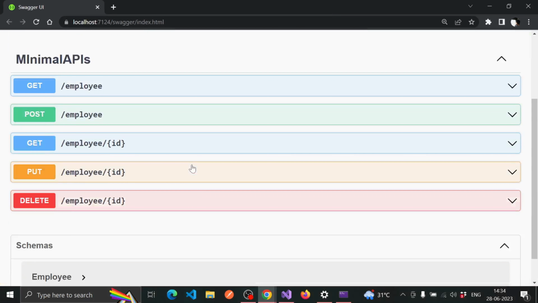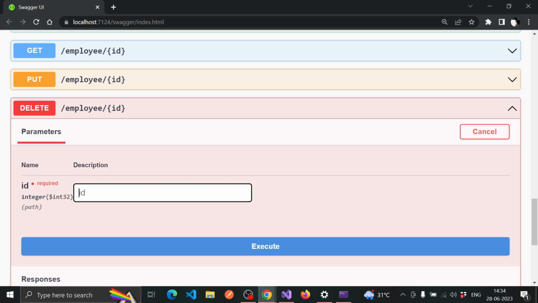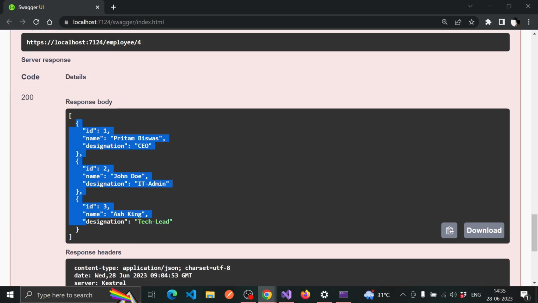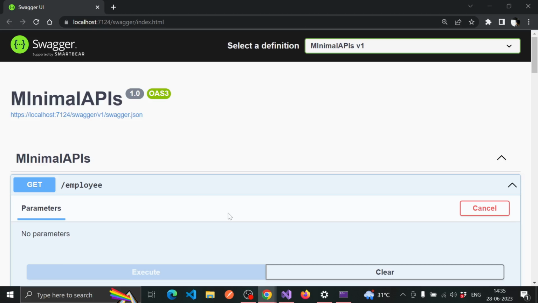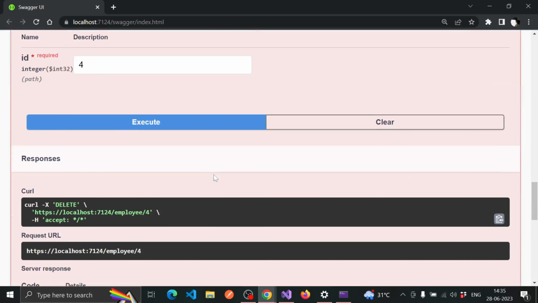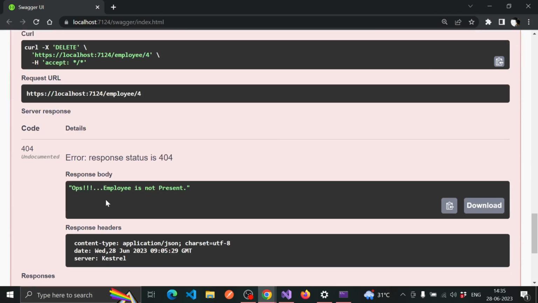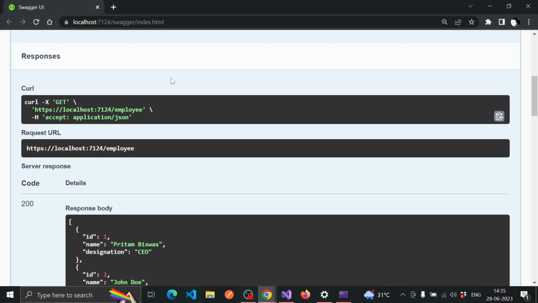So my Swagger UI is loaded. Now we have one delete method. I'll try out, and here I will put 4. If I execute, I got the list without the fourth data. So that has been deleted. If I go to the top and execute this get all employees again, there is no fourth data. So that is done. And now for the null check, if I hit 4 again, the current situation is there is no fourth ID. So if I hit execute, it should return me the null check result, that is, oops, the employee is not present. So that is it, guys, for the minimal APIs.